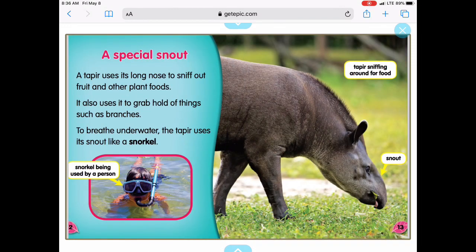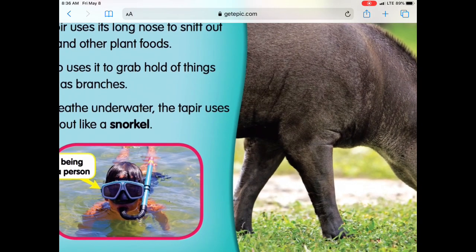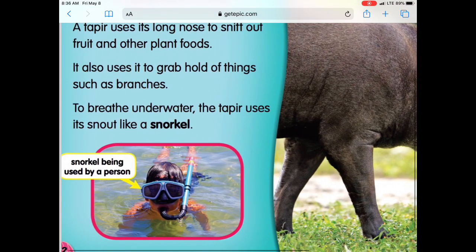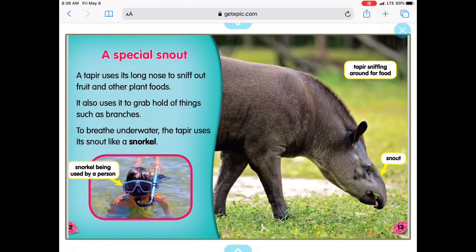A tapir uses its long nose to sniff out fruit and other plants. It also uses it to grab hold of things, such as branches. To breathe underwater, the tapir uses its snout like a snorkel. So this shows a picture of a child using a snorkel. If a human wanted to be underwater for a long period of time, they might use a snorkel to breathe. A tapir uses its snout kind of like a snorkel.